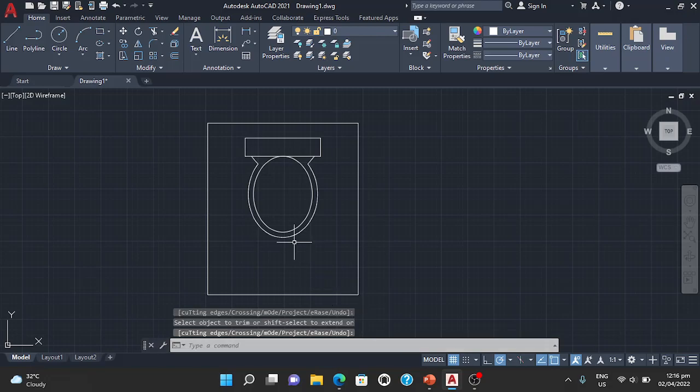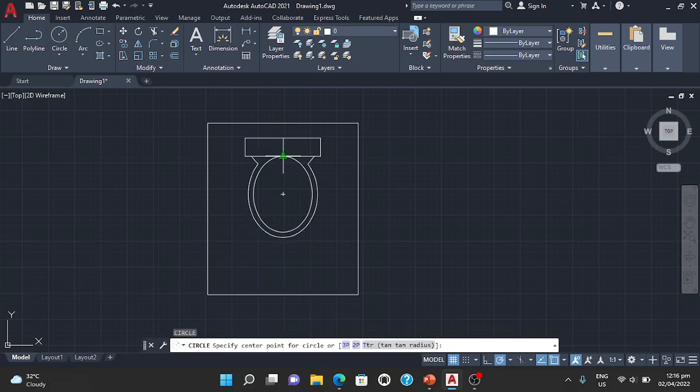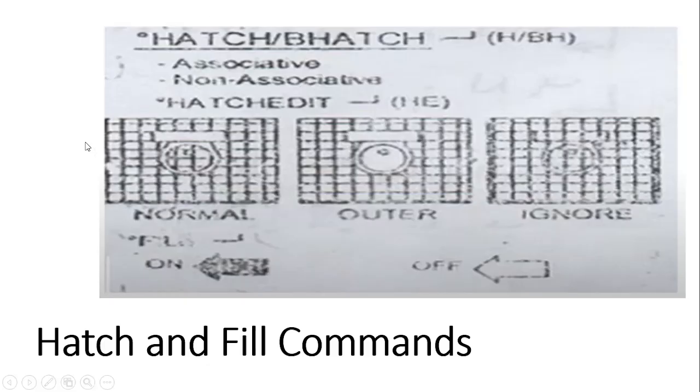Now let's place a circle at the base point of this toilet bowl. So C for circle. Then let's place this circle in the midpoint of this toilet bowl. Then we have here the comfort room and the toilet bowl. Now, let's apply the hatch command.